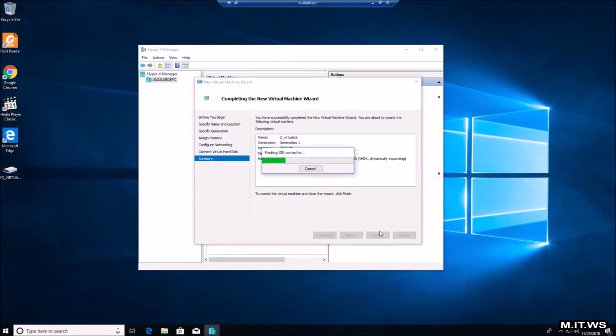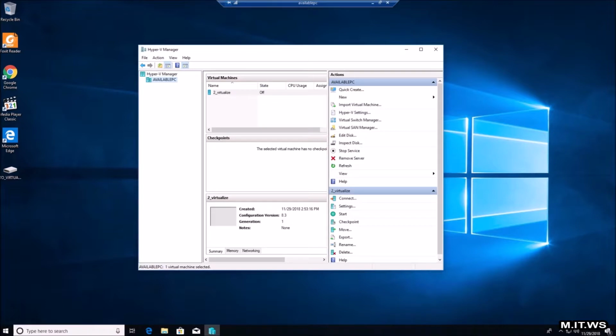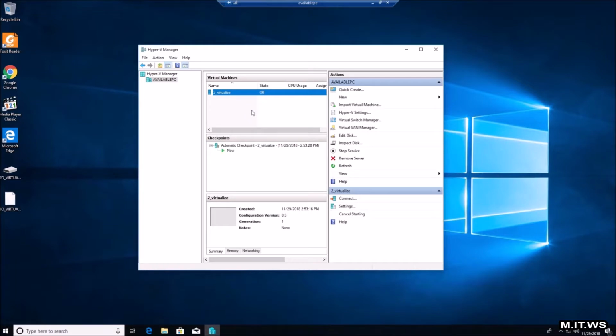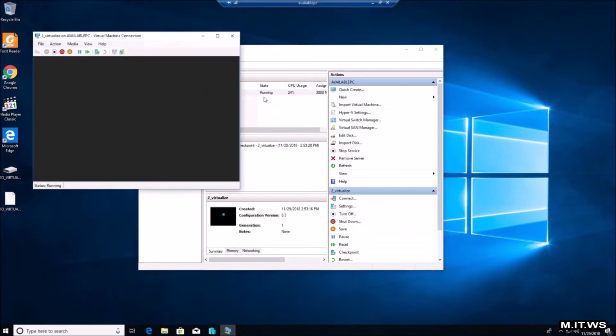So it goes through the process, and there you have it, you have the virtualized machine there. So we click on Start. It's going to take a few seconds. As you can see, there is a new file that has been created on the left of the screen under our ToVirtualize file. So now we right-click on the virtual machine and connect.